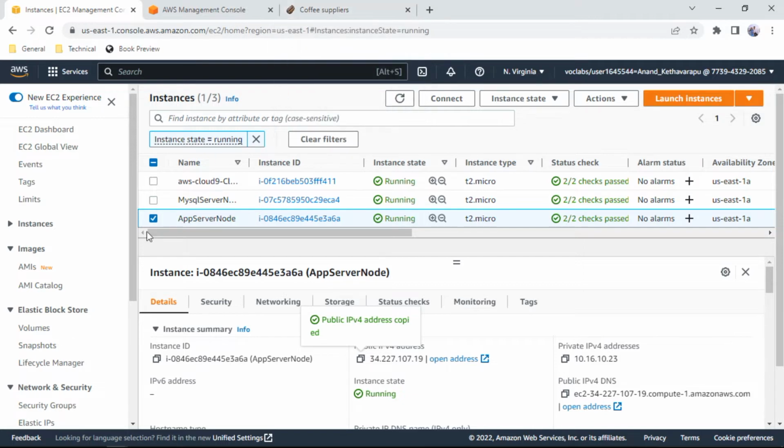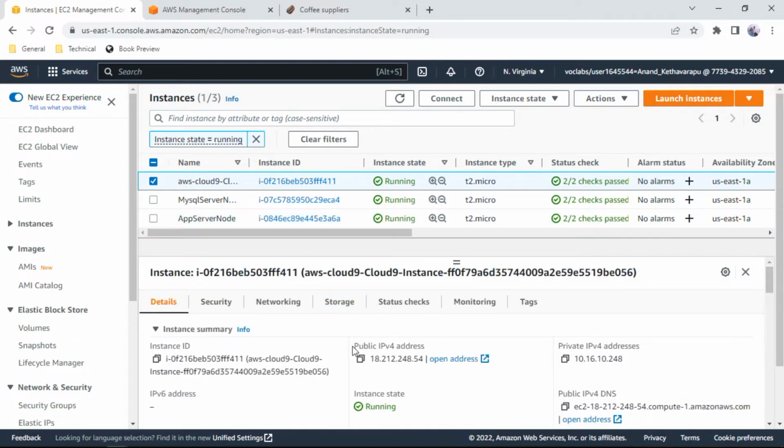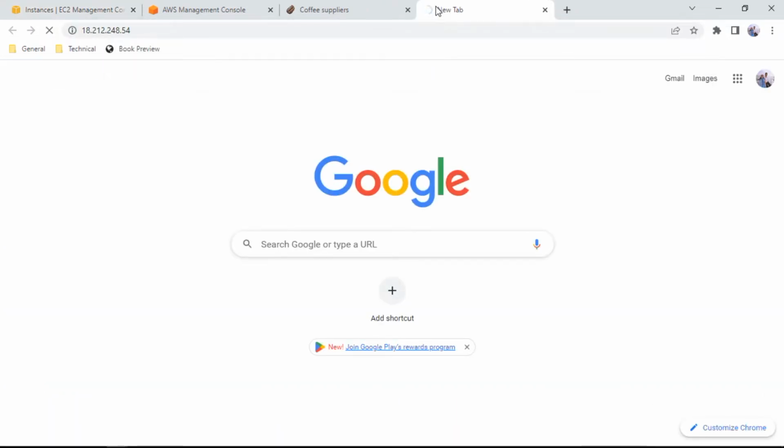And here you see the Cloud9 instance. As of now, with this Cloud9 instance's public IP, nothing is running, I mean the website is not running. We'll try to host the website on this particular instance, and that is how we need to migrate it.